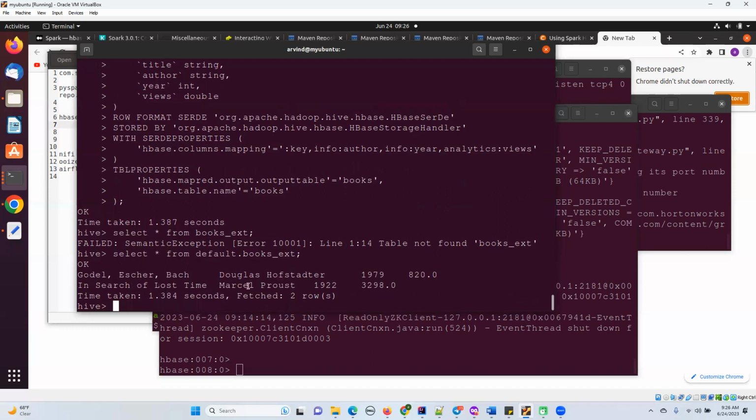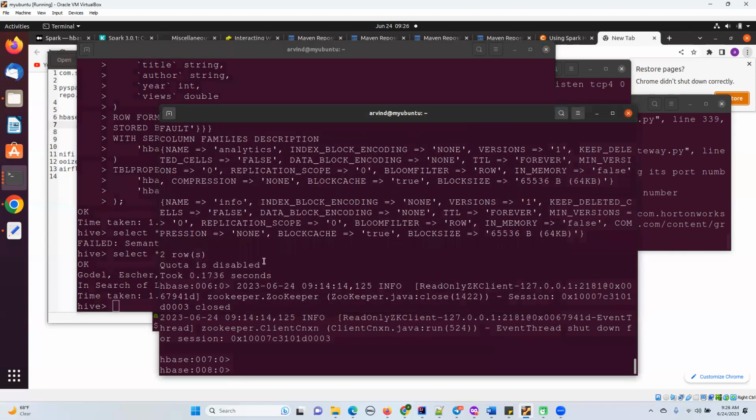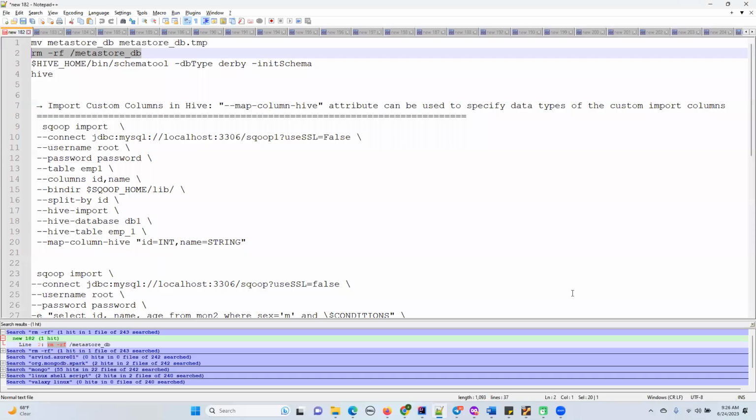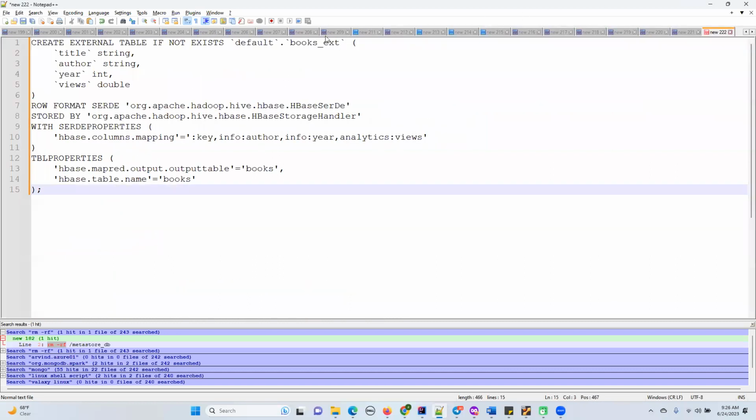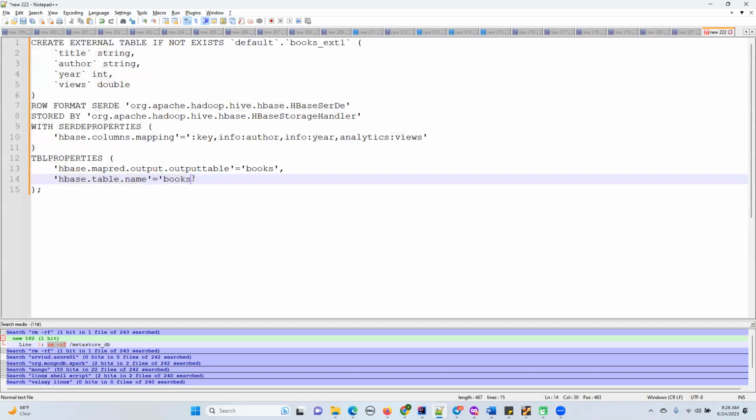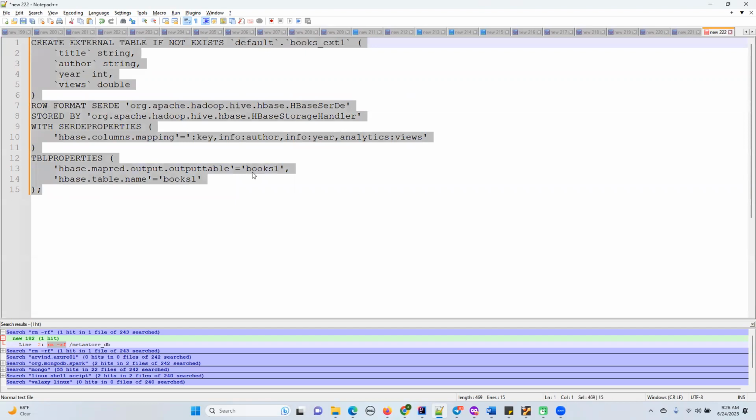My HBase table is already created, so that is the reason the data is coming. So I showed you this one. If I create a new table with a different name, I have to say books1. I'm telling it the output table books1.